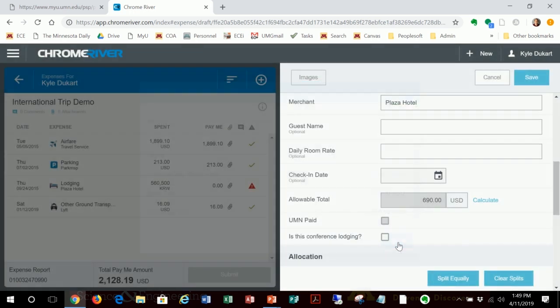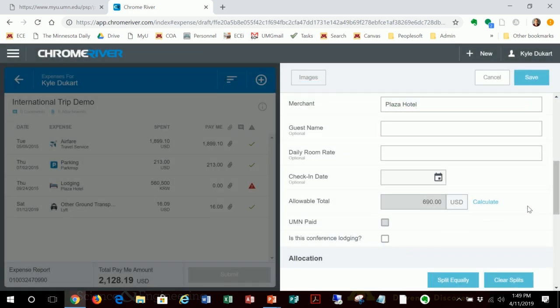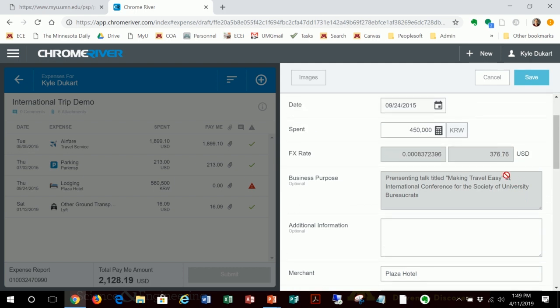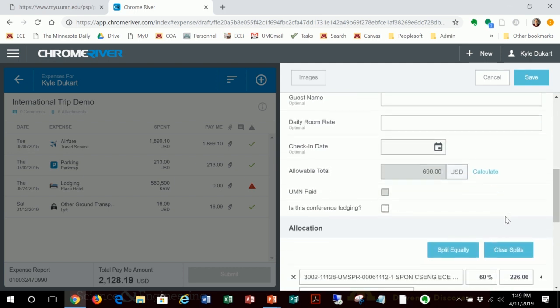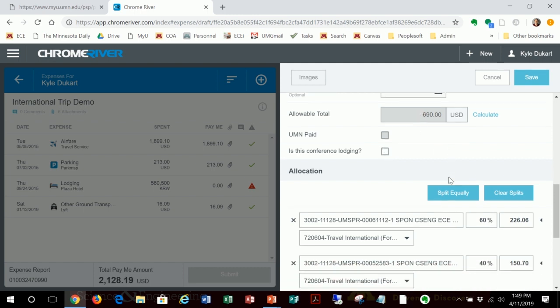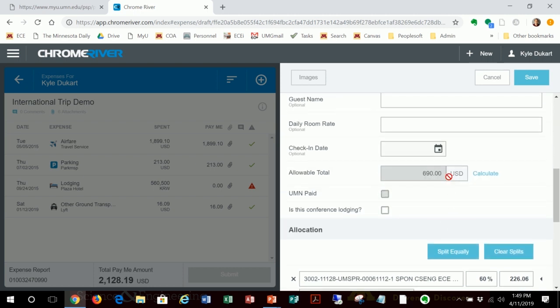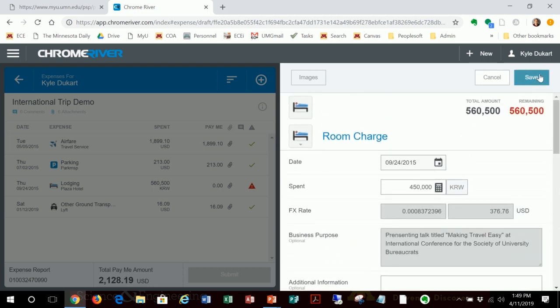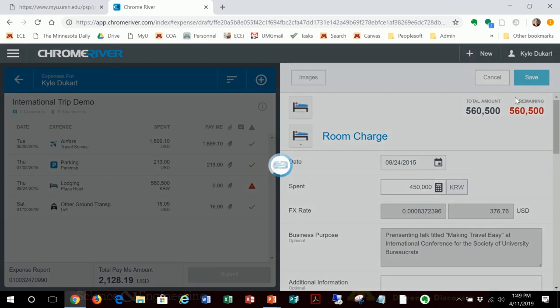And you can hit save. And the allowable total is 690. We're only at 376, so we're in good shape. Not a problem. Of course, if you are over, hopefully if you're over, you're in conference lodging, you can just click this, and then this suddenly becomes not a problem. Allocations there again, as always, and now we can save that part of the itemization.